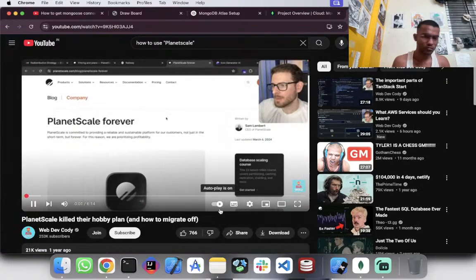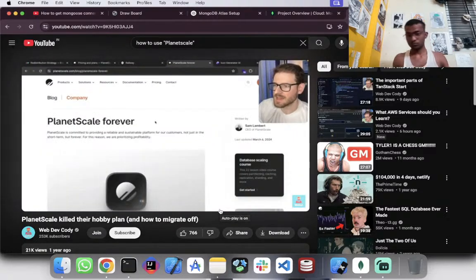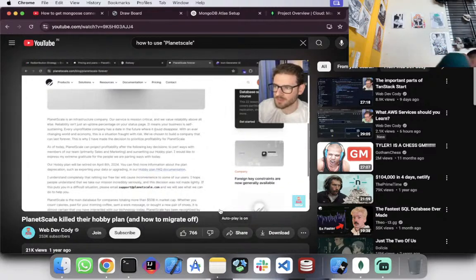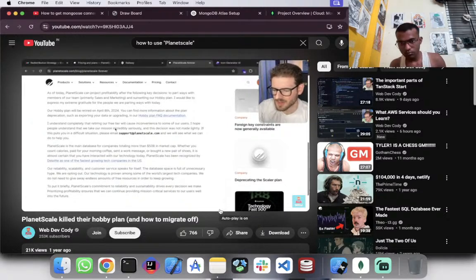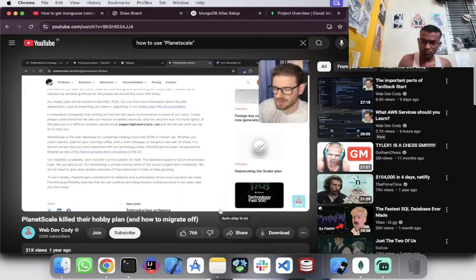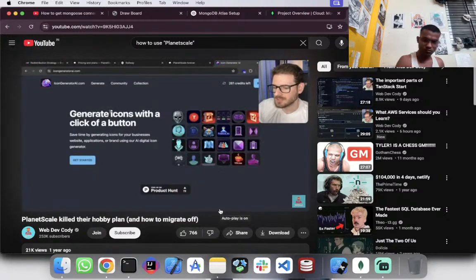So as you may already know, PlanetScale, which by the way is the database service I was using for icongeneratorAI.com, decided to remove their hobby plan, and now you have to pay $40 a month for their database services. They also laid off a bunch of people from their marketing and sales teams as well. Kind of weird that this transition happened this abruptly, but in all honesty, $40 a month for a database isn't that expensive, especially if your service is making money, which my icongeneratorAI.com is.